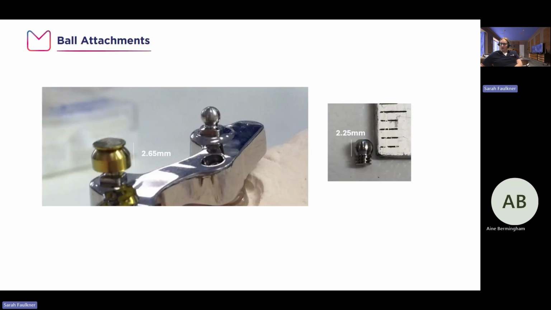Just as I was speaking before about the ball attachments, we have to have that consideration. The standard ball size across quite a lot of the implant ranges is 2.25, which is great. You don't think that's too high, but by the time you've put the housing on, you will have gone up to 2.65.